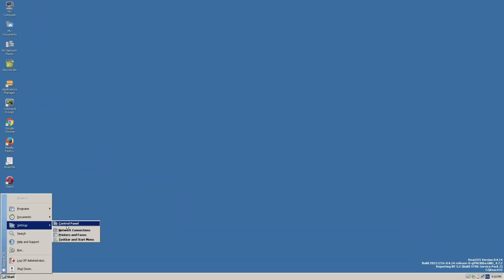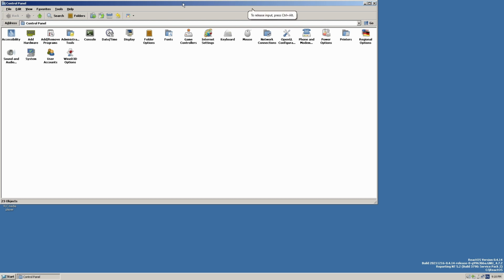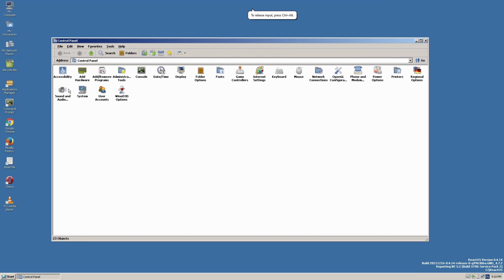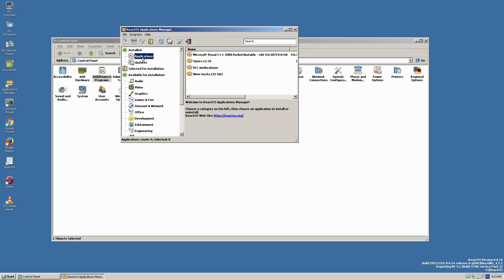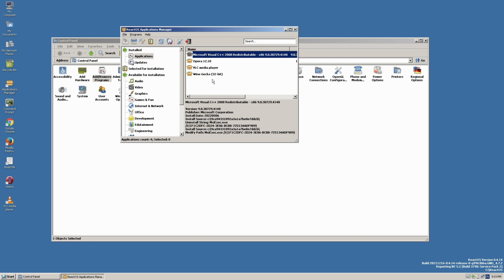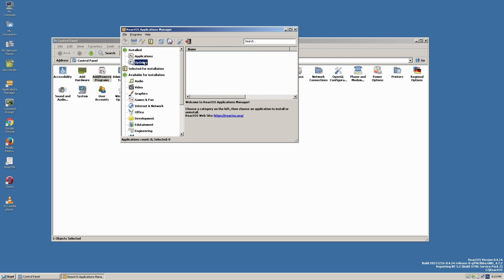Now let's go to the control panels. Yeah, this is what it looks like. Okay, we have everything. I'm gonna actually go to add and remove programs because I want to uninstall the Chrome because it's not working. Okay, it opens the application manager. I'm gonna go there, applications, and as you can see, these are the applications I have installed. For some reason, the Google Chrome is not here.